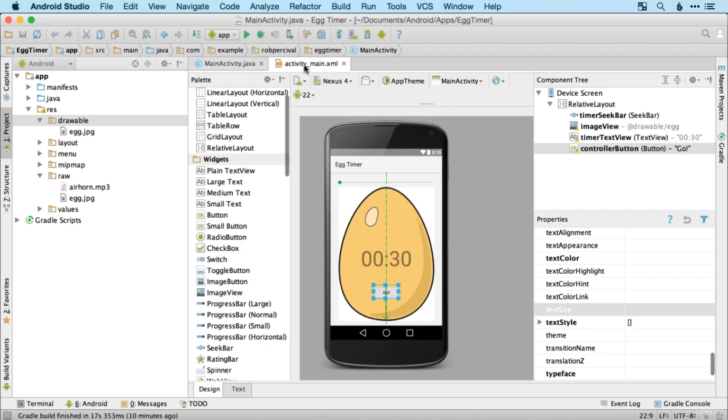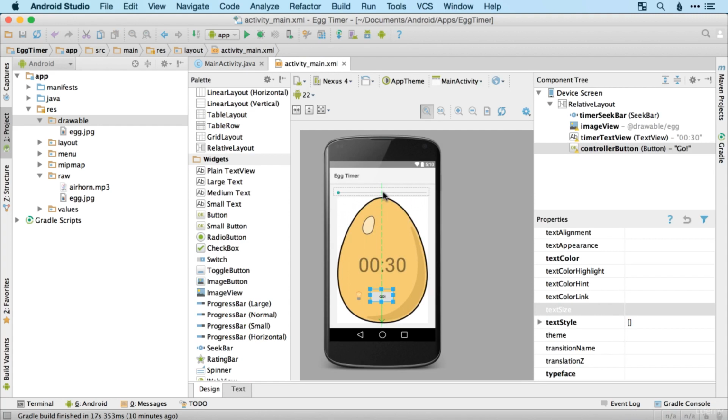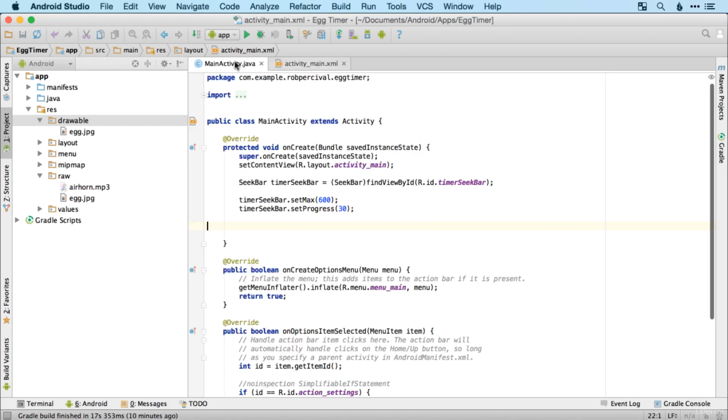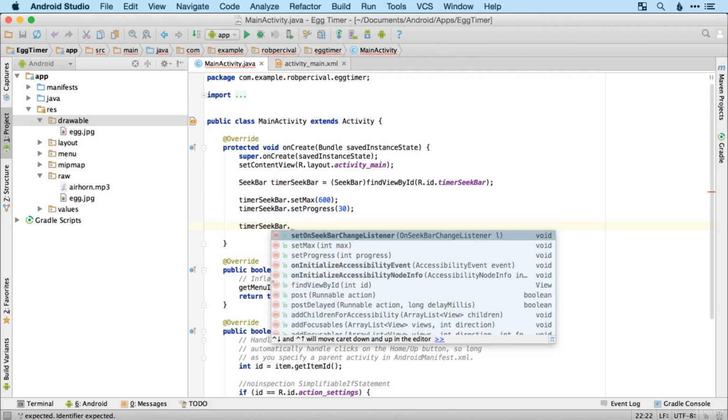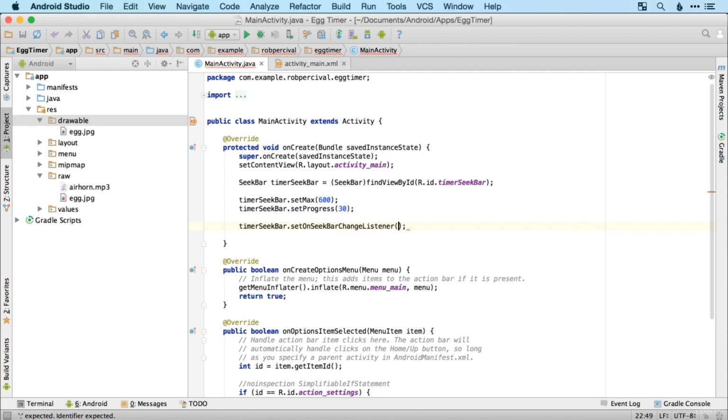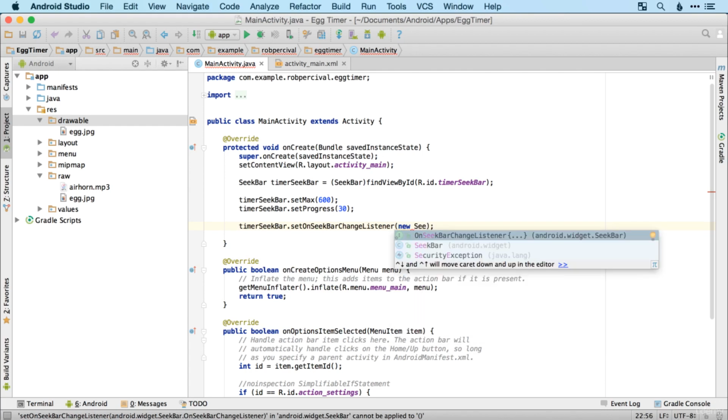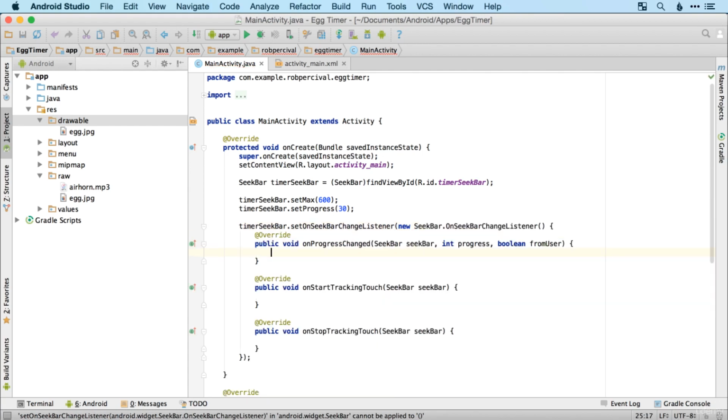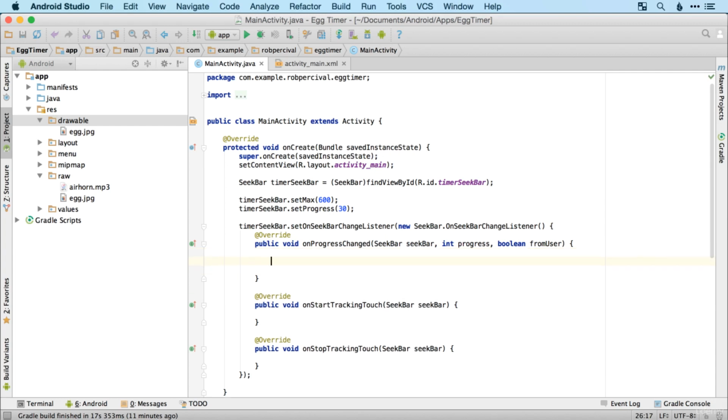Then initially all we want is for when the slider is dragged up and down for this label to update. So let's set that up before we do a test run. So we want timer seek bar and then set on seek bar change listener. And then we want a new seek bar on seek bar change listener. And lovely, we get all our default code for us. As before, we're not interested in on start tracking touch and on stop tracking touch. We can do everything when the progress is changed.